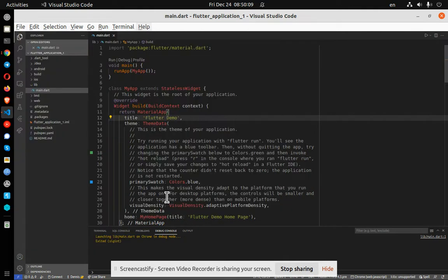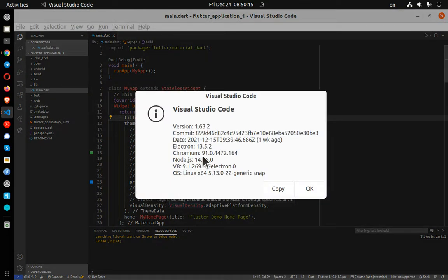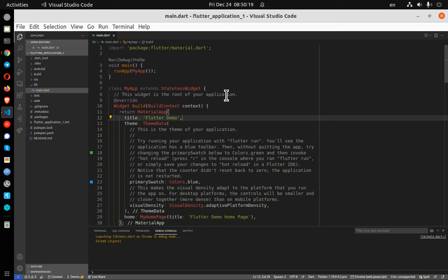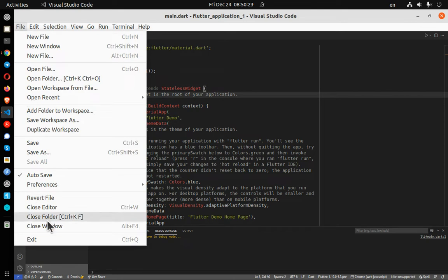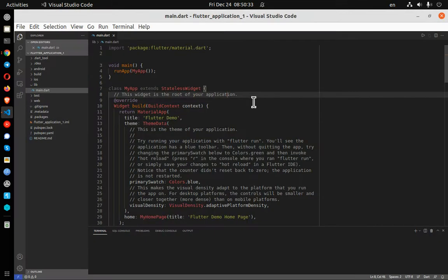What is this? Visual Studio Code 1632, and I'm pretty sure I'm running the most recent. So I'm going to close this window. Oh, and I closed the whole thing, so let's go back. Right, it should be loading in the background, and I'm going to create a new project.